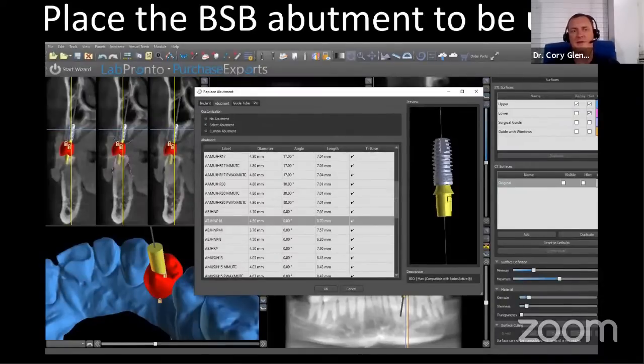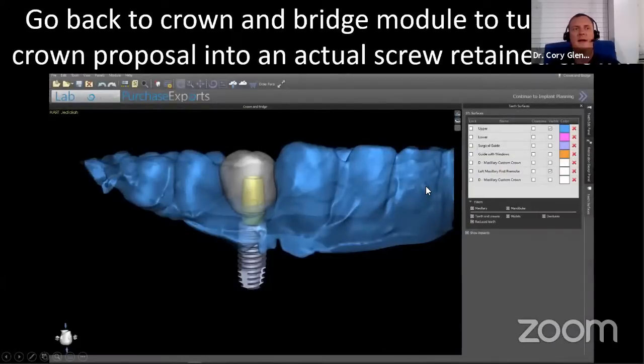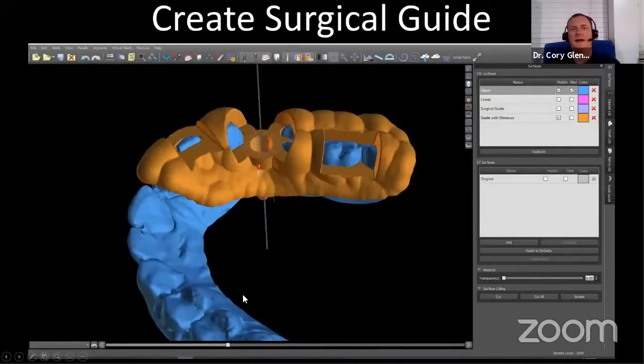If you've got an implant, you can now add an abutment. We chose the 1.8 millimeter emergence tie-base. And now we go into the crown and bridge module, and we use this crown and this tie-base to create a screw-retained restoration. And now we went back and exported that, and now we're creating the surgical guide.